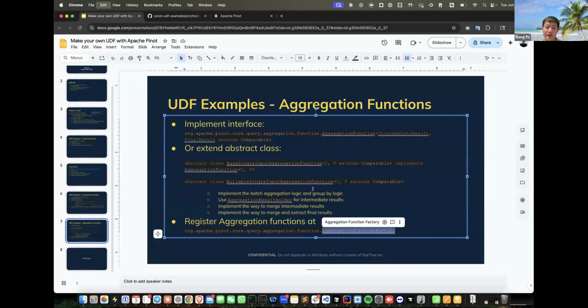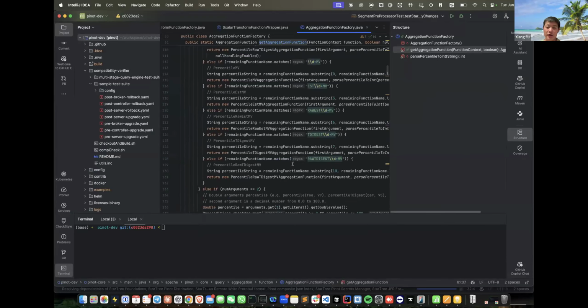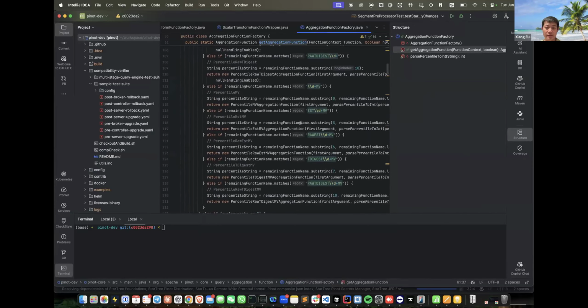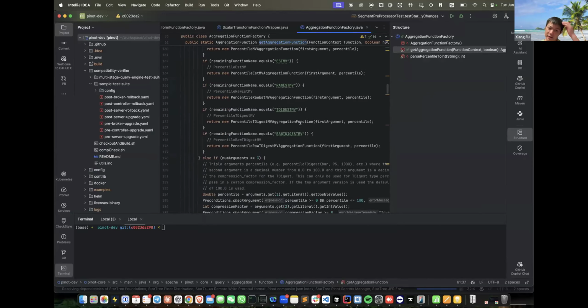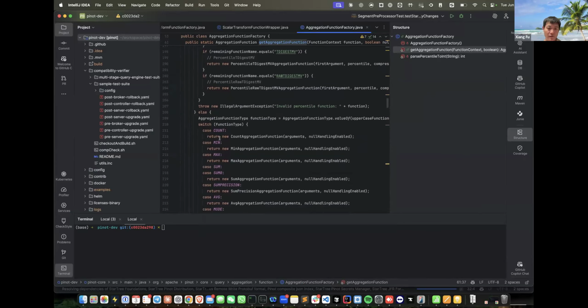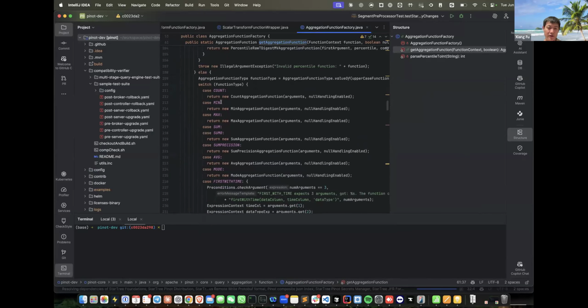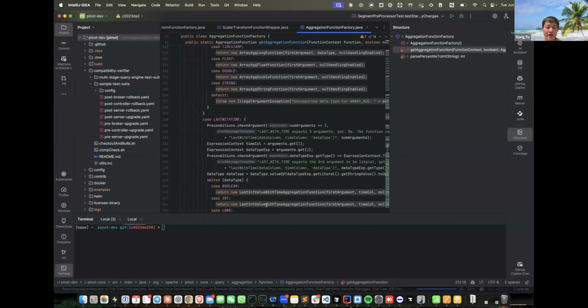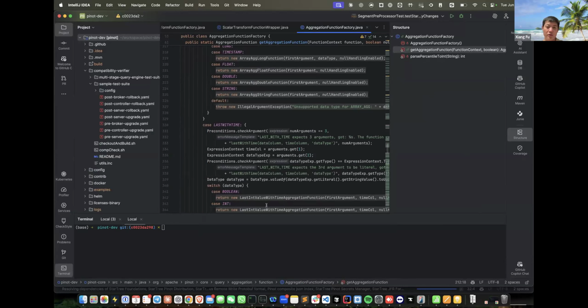And the last thing is that all the aggregation functions need to be registered here, under the aggregation function factory. It's pretty much similar. For all the simple aggregation functions, you have count, min, max, sum, list agg, all those functions listed here. If you implement your own aggregation functions, you need to register here and compile and build your Pinot binary yourself.